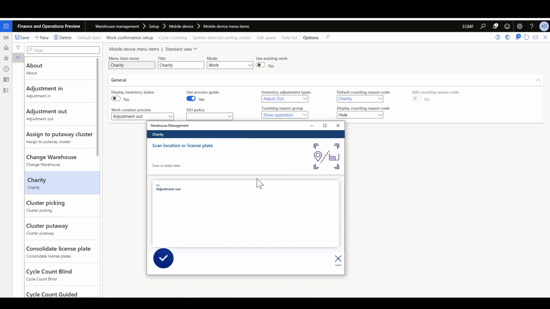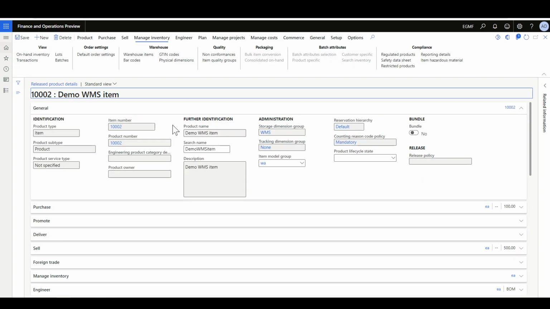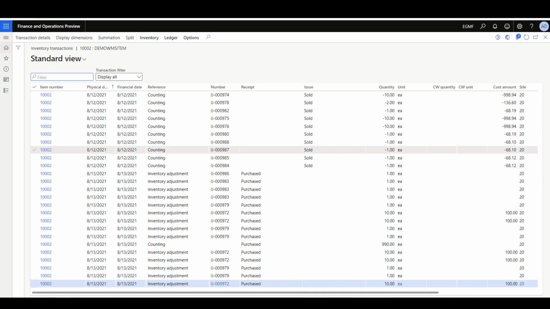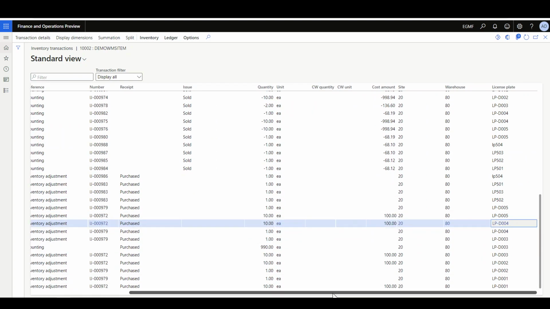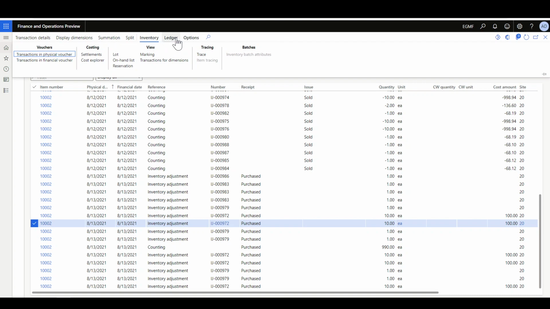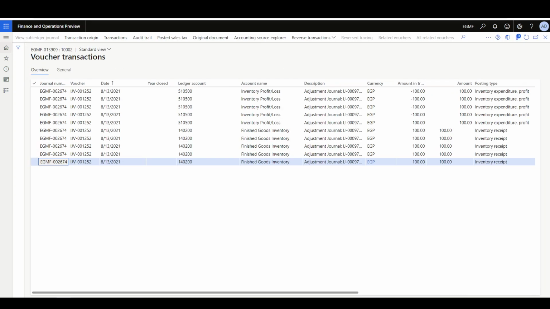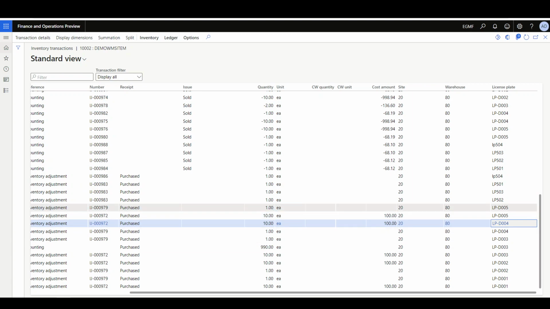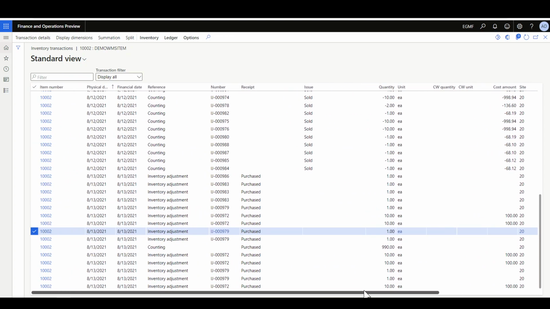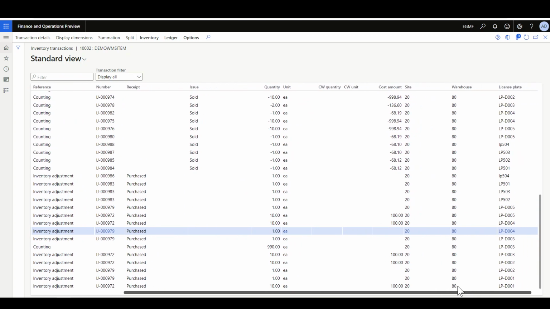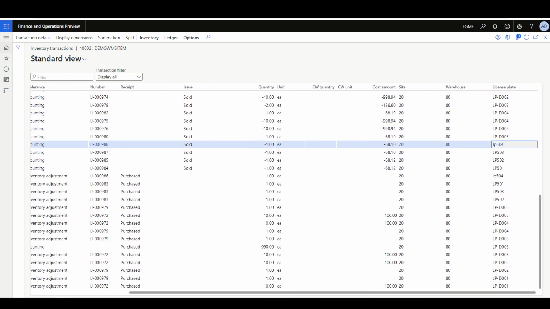Now let's navigate to the release product form and navigate to the vouchers that have been posted. So here in the manage inventory transactions, we have two transactions. The first one posted for the license plate 504. Let me check here the financial voucher. Sorry, this is the purchased. We should look to, yes, where's the 504? Yes, it should be this one, the sold one.